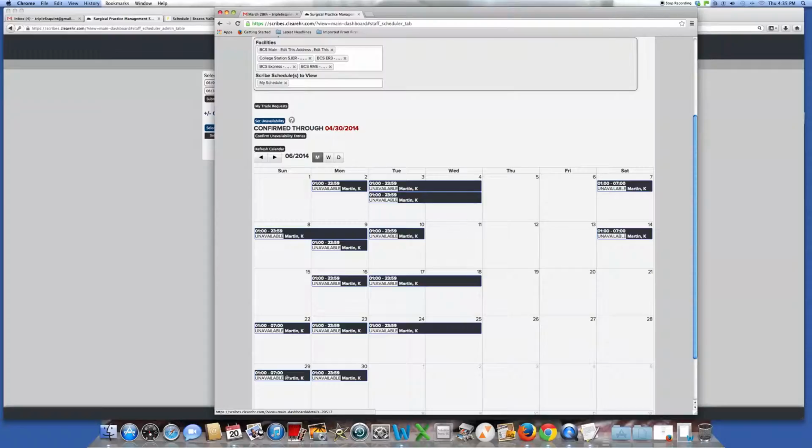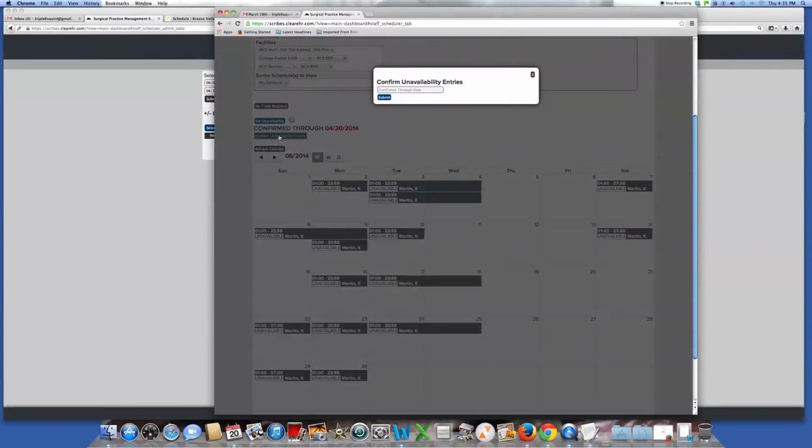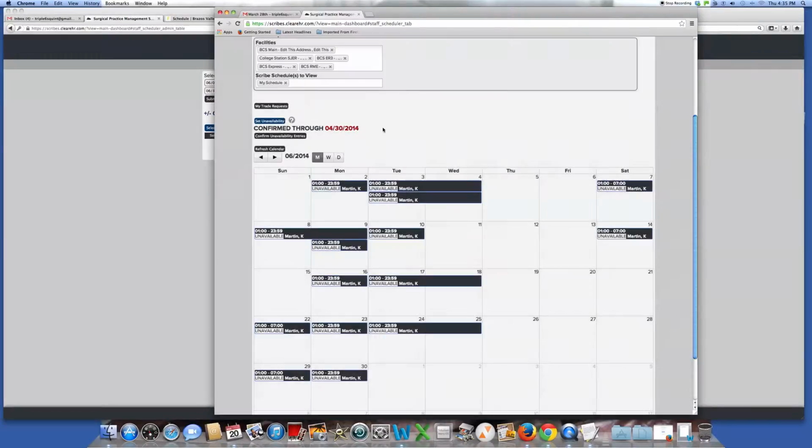So this is the way to enter your unavailabilities. It's pretty straightforward. Once you've got your month, the other really important thing you have to do, I can't emphasize this enough, is you have to confirm your unavailable entries by clicking this button here. You click in here, you select the date, June 30th, because it's a month, you hit submit, and now it changes the confirmed date here from April 30th to June 30th. If you don't do this, it doesn't push it over to my end of the system, and it will be waiting on you to run the schedule. So this is something pretty important.